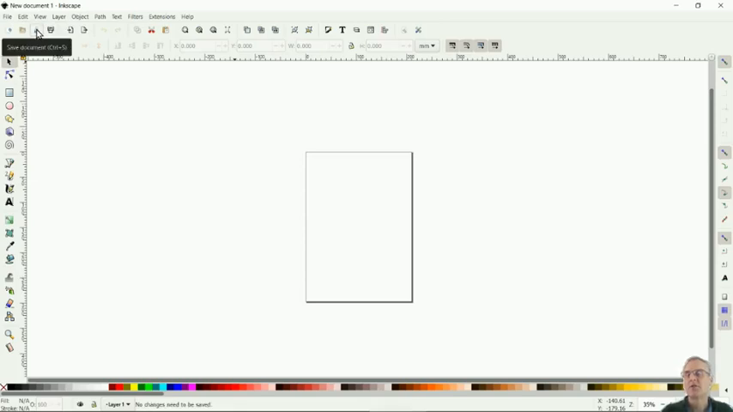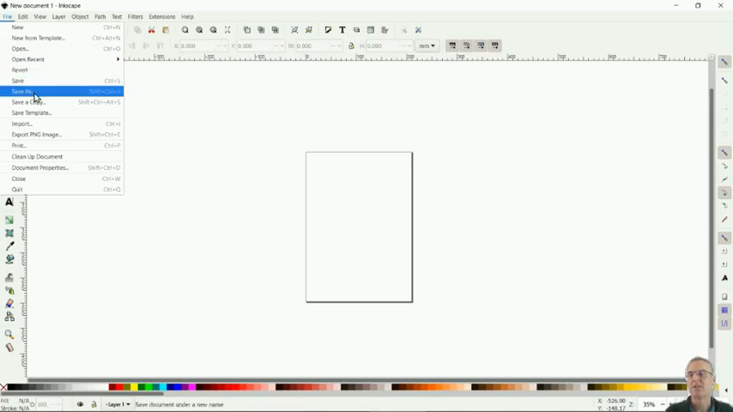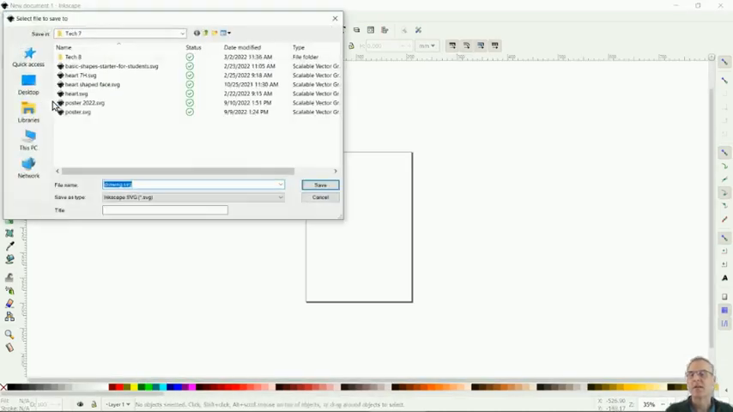When you click the save button, it should pop open a little window that asks you where you want to save it to. Mine, of course, is having a hard day, so I've just clicked on the save button and nothing has happened, which is very strange. It should have popped open a window by now. Let's try save as. Maybe that will work. And there we go. So I'm in a Tech7 folder, and I'm just going to call this poster 2022-23. And I'm going to click save.